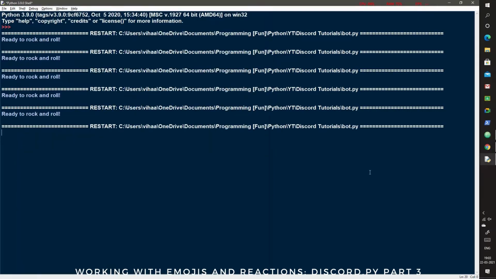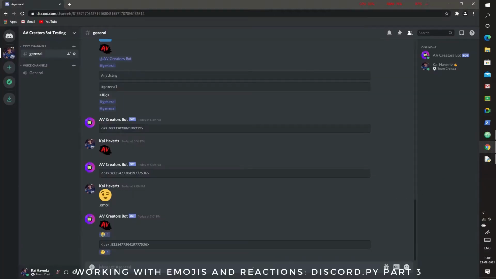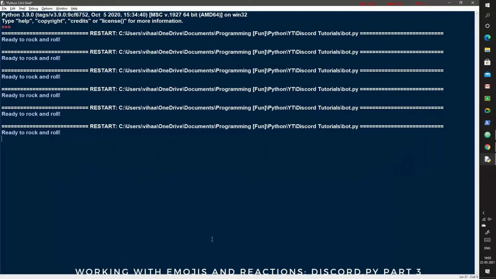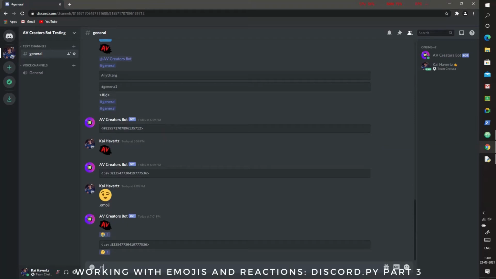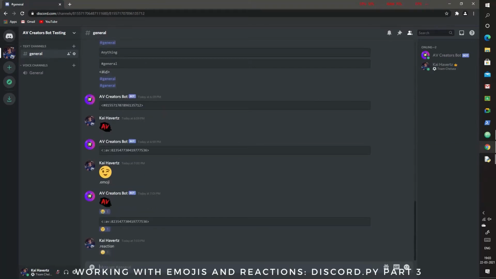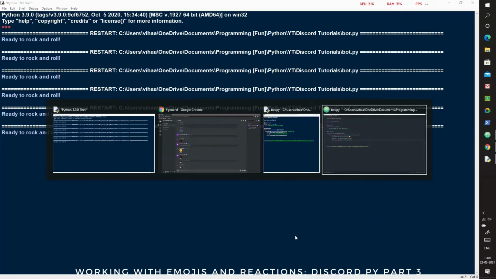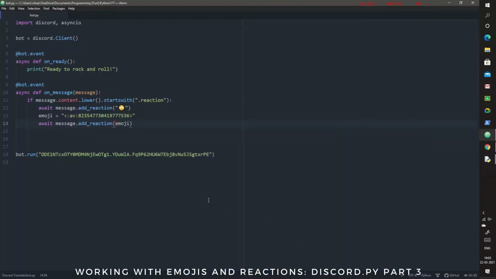You can do the same for animated emojis, and the benefit with asking a bot to react with it is that you cannot add animated emojis except if you have Nitro. But if the bot has added a reaction, you can just add to the reaction count. So now let's do reaction. As you can see, it reacted with the custom emoji as well as this default emoji, which was rolling eyes. So that's it guys. I hope you found this video helpful. That was a really simple way to work with emojis and reactions.